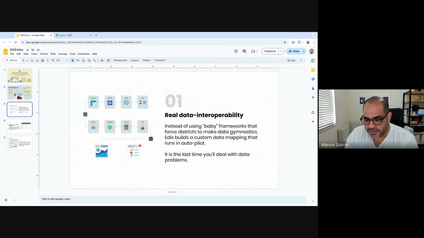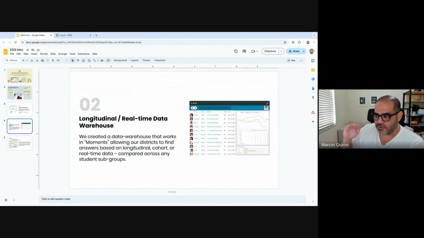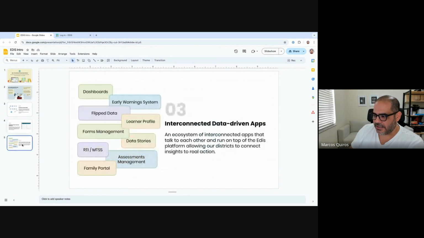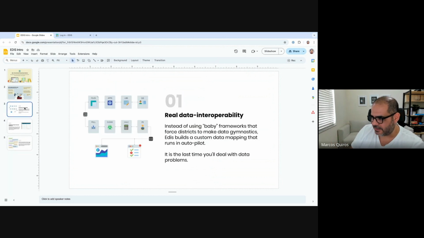So I want you to see EDIS as a 3-story building. So this is a building that has 3 stories. In the first story of that building, it's what we call the real data interoperability. I'm going to dig deep into that. In the second story, there's a longitudinal and real-time data warehouse. And then in the third story, there's a network of interconnected applications that use all of that data. So let's go one story at a time.